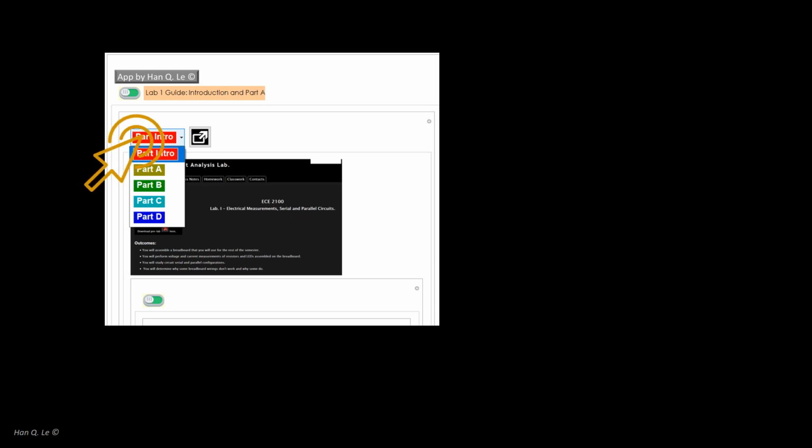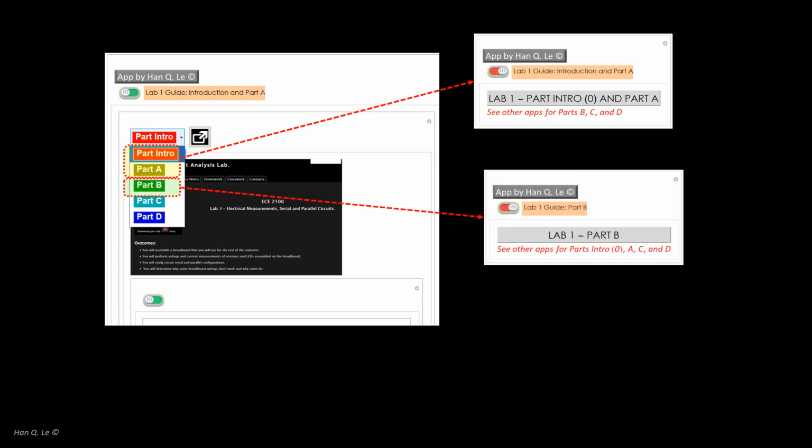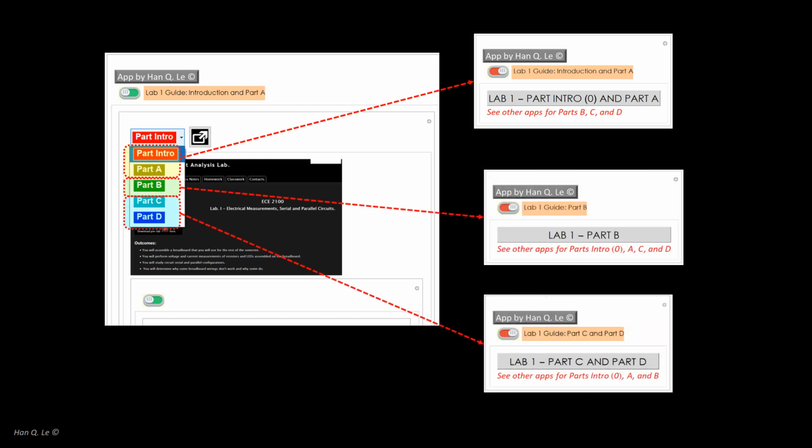A click on the drop-down menu shows 5 sections. They are organized into 3 apps. The first app is for Introduction and Part A. The second is for Part B. The third is for Part C and D. Run only one app at a time.